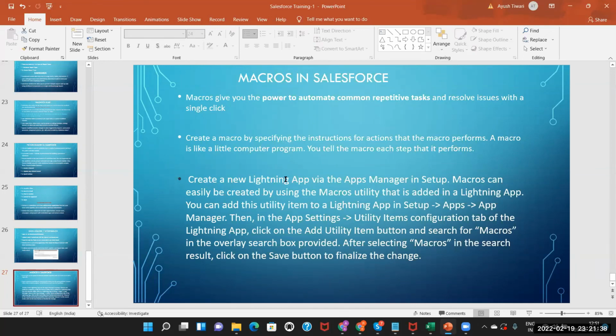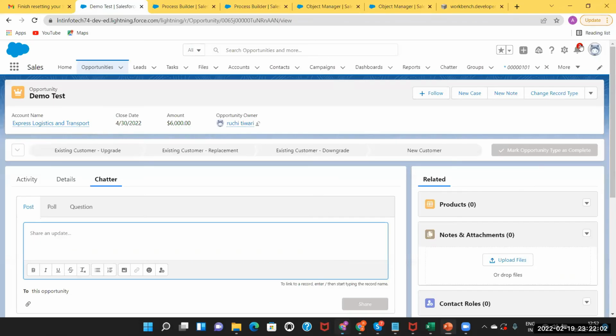How to enable it? Create a new Lightning app via App Manager in Setup. Macros can easily be created by using the macros utility that is added in the Lightning app. You can add this utility by going to Setup, App Manager, then the app settings, utility items, configurations, tabs of the Lightning app, click on add utility and search for macros. Let's go to the app.